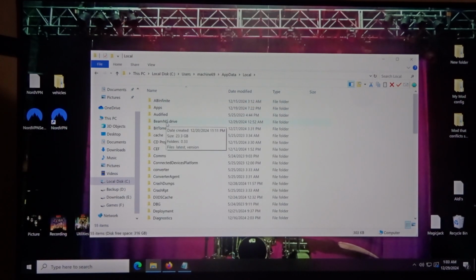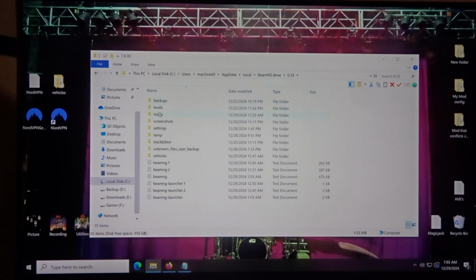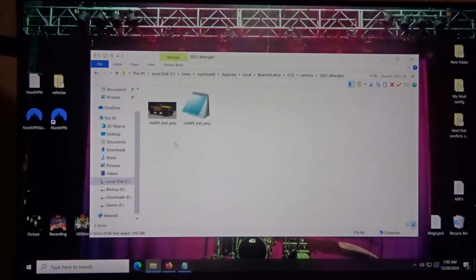After you do that, you're going to see BeamNG. Double click that. Then click the version number, which is 0.33 in my case. Yours may differ. And then we're going to scroll down until we see the vehicles. You can see it's the 2021 Wrangler with the underscore and common folders.